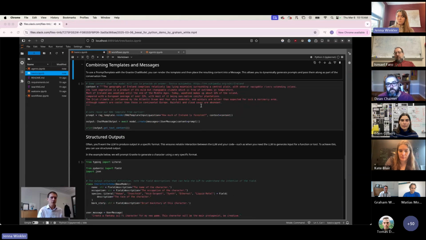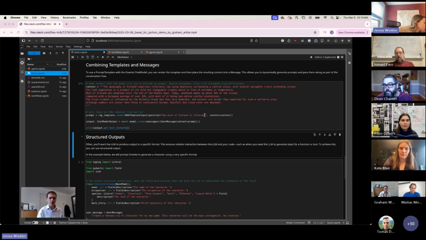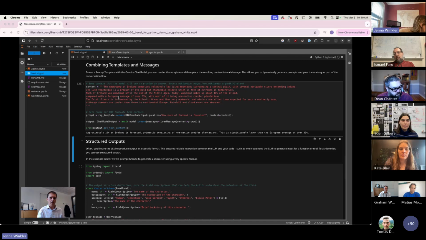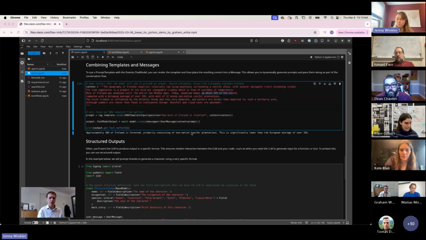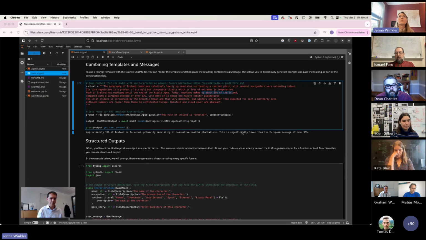So when we combine these two technologies that we've talked about so far, templates and messages, we can start to do more powerful injection of prompts into the LLM. And you can see that with this big example here, where we are creating a kind of RAG context, if you like, against which we're going to ask our LLM to answer a question. So in this instance, we're asking how much of Ireland is forested, and you can see the LLM has pulled out the answer from the context that we've given it, about 10% of the island, as it says here, and it's constructed an answer that uses that contextual information to give us the output that we desired.